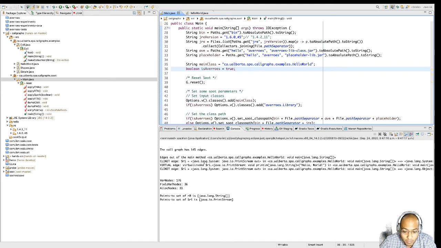I have the same number of edges. I have actually the same edges, not just the same number of edges, in my application, which I care about. So the 2 calls to the static initializers and the virtual call to println on PrintStream. I have a lot fewer var nodes, field ref nodes and alloc nodes. These are the nodes in my pointer assignment graph, if you recall from the lecture last Tuesday.